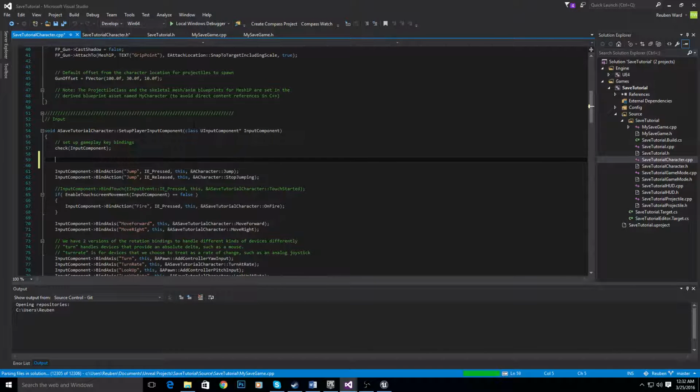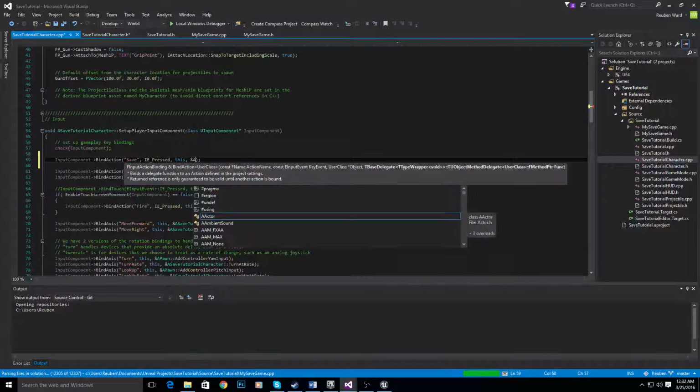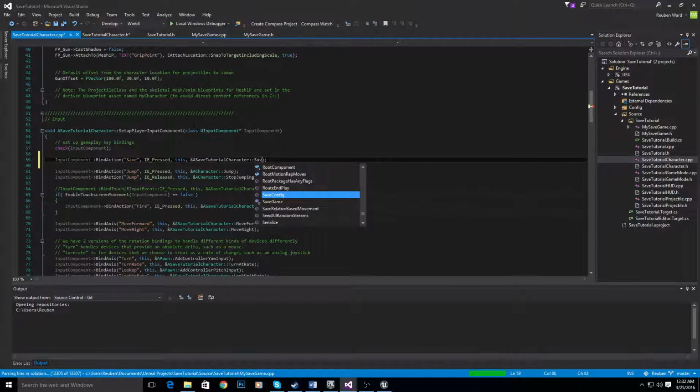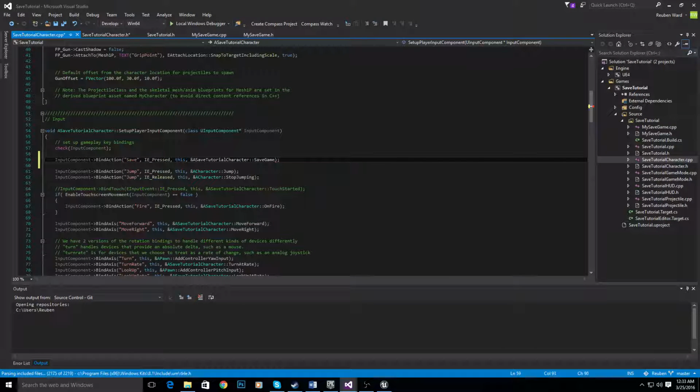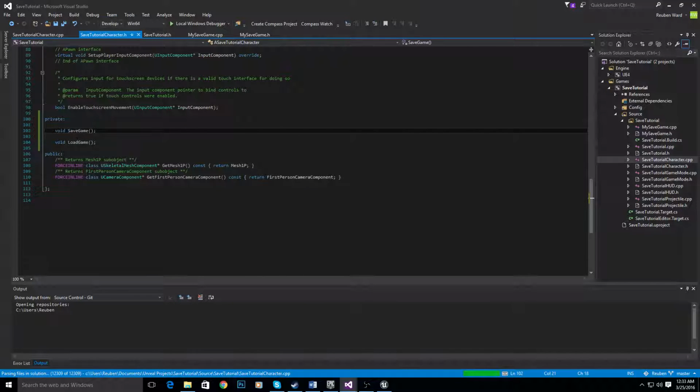Now we just have to bind these two functions to our input mappings. So we say BindAction, Save, IE_Pressed, this, and then our function, ASaveTutorialCharacter::SaveGame. Then we can just copy this over for loading games as well, so let's copy and paste that in, and we'll change this to LoadGame, and we'll change this to Load. Okay, now we'll implement the two functions, SaveGame and LoadGame.